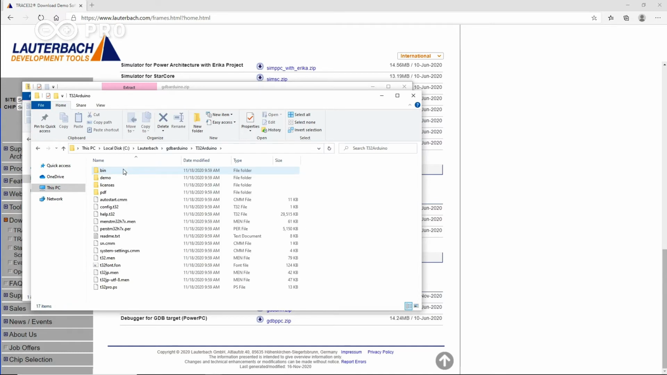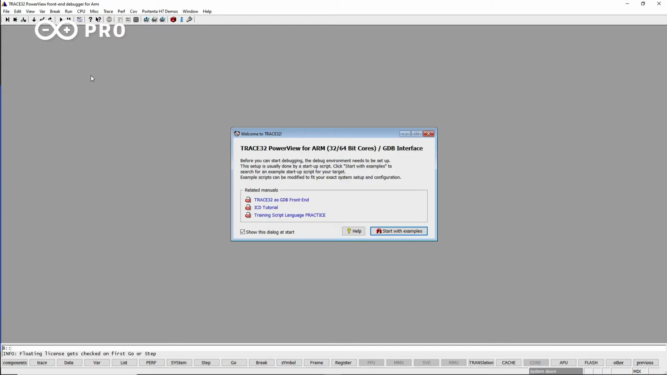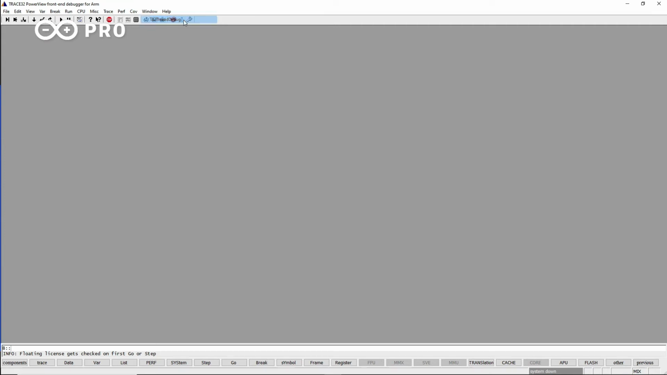To use the debugger, launch the appropriate executable for your host operating system. The executables can be found in the corresponding subdirectory for your operating system. For easy access, you can create a link to the corresponding executable file on your desktop. I will start now the debugger software. The TRACE32 PowerView user interface includes a menu, Portenta H7 Demos. If you are starting the debugger for the first time, select then the first demo T32 Thread Debug.